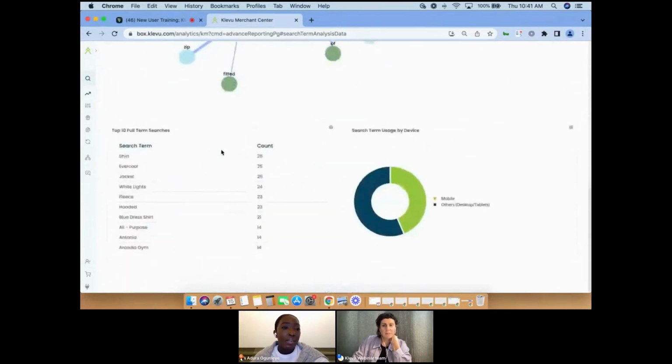Right beneath that, you'll see those top 10 full search terms displayed here from greatest to least, and the device breakdown again for those searches. So we're seeing shirt accounted for 26 searches in this case, and we can see that right now, most of the search is happening on desktop at 56.2%, followed by mobile at 43.8%.